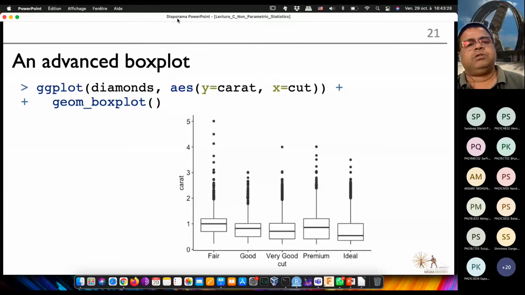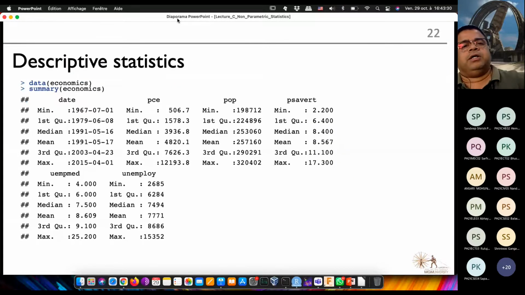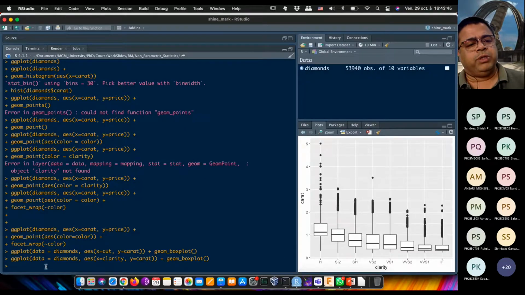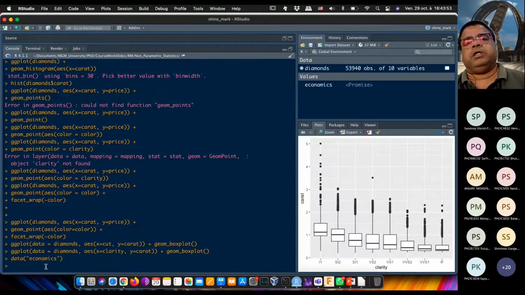Okay, so let us look at a different kind of data, for descriptive statistics. For descriptive statistics, we are going to use the data from economics. Let us see whether the economics data is available or not. So the data is available. Very good. You can just type economics here, and you will see what happens.